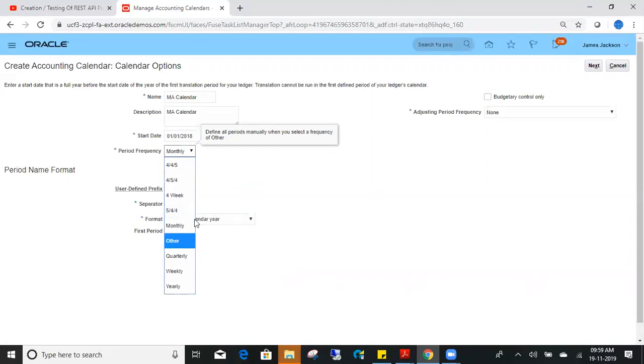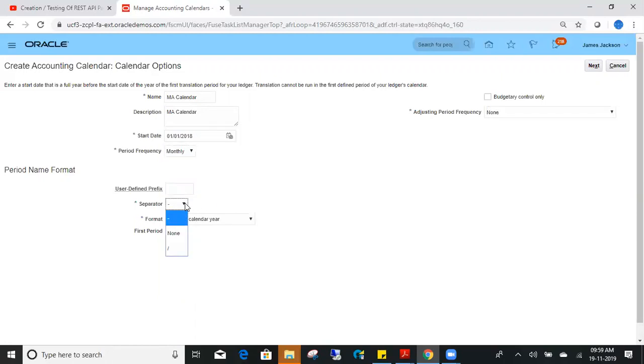The period sequence I'm making monthly. Whether it's quarterly, monthly, weekly or yearly, I need one calendar, so I'm making it monthly. The separator I'm showing as a slash or hyphen, your choice, as a delimiter. The format I'm showing as MMMYY, which means only month and year will show. The first period is showing as Jan 2018 because I started with January.